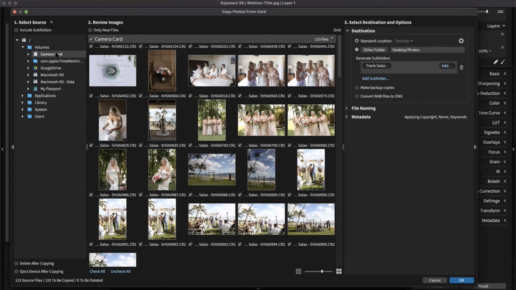Exposure handles a lot of different raw files, in addition to TIFF files, JPEG files, DNG files, and even Photoshop PSD files. Notice on this page we have numbered sections across the top of the panel. Step 1 is to select the source, so we chose our camera card. Step 2 is to review and select which images we want to copy. Step 3 is to set where we want the images to be saved, so we'll set the destination folder here.